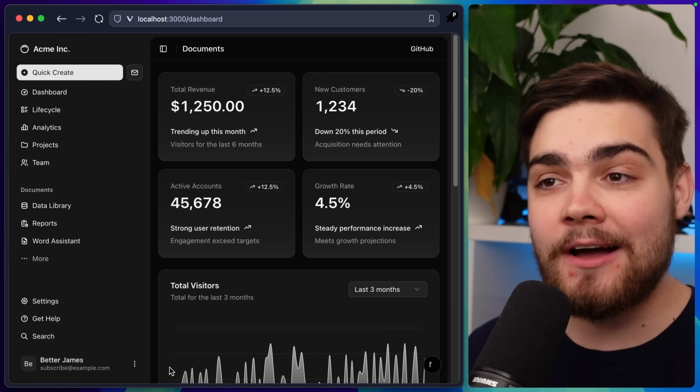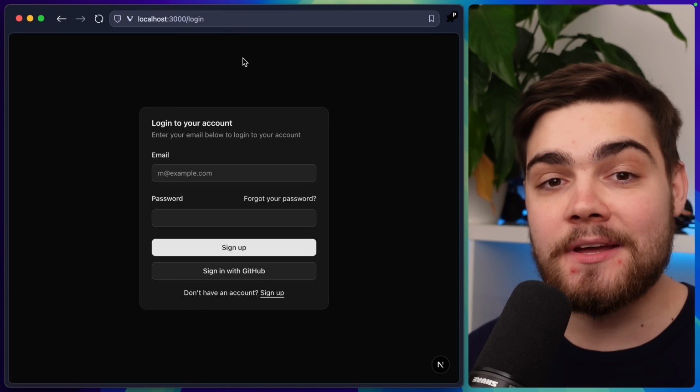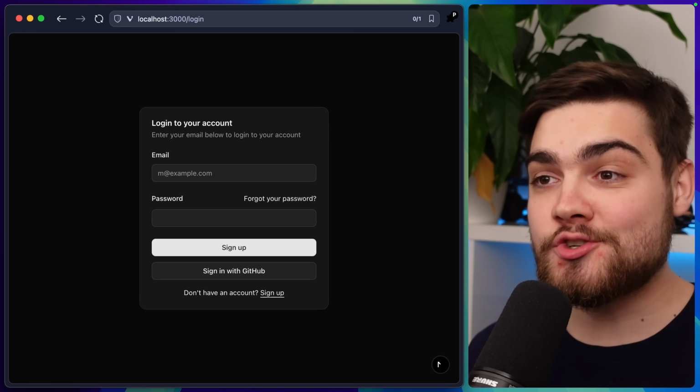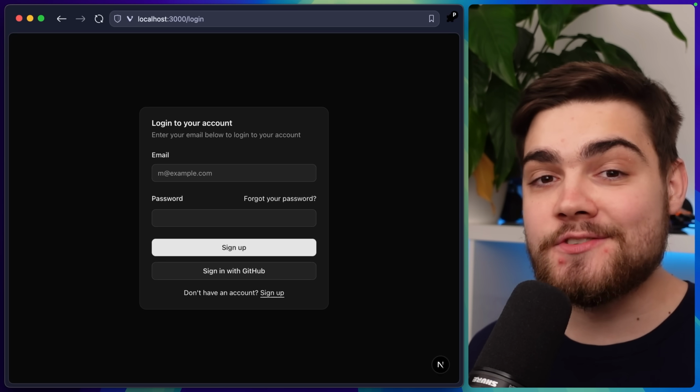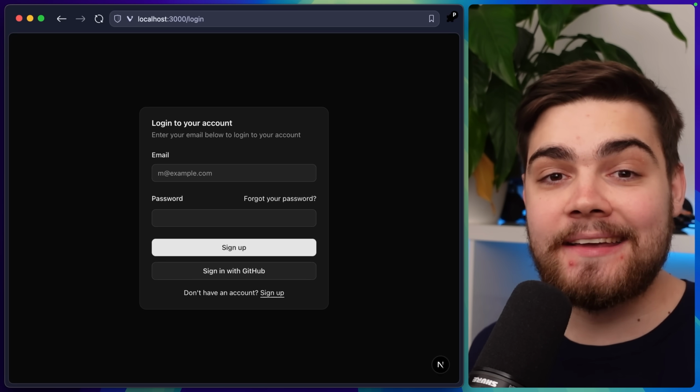And I can also go and log out now. And we should see that takes me back to the login page. Now, if I try to go to /dashboard, I should be redirected straight back to /login since we logged out. And now I can go ahead and log into that account that we just created.